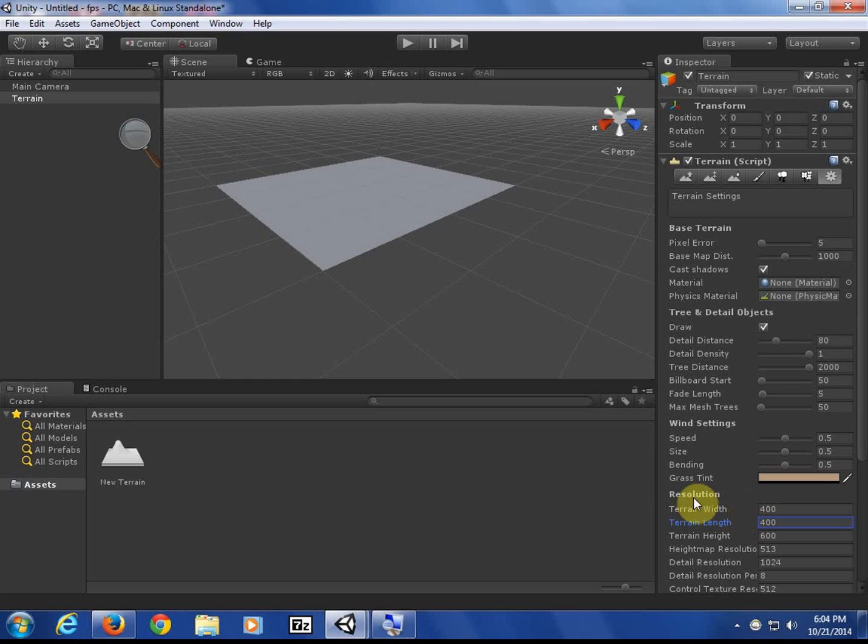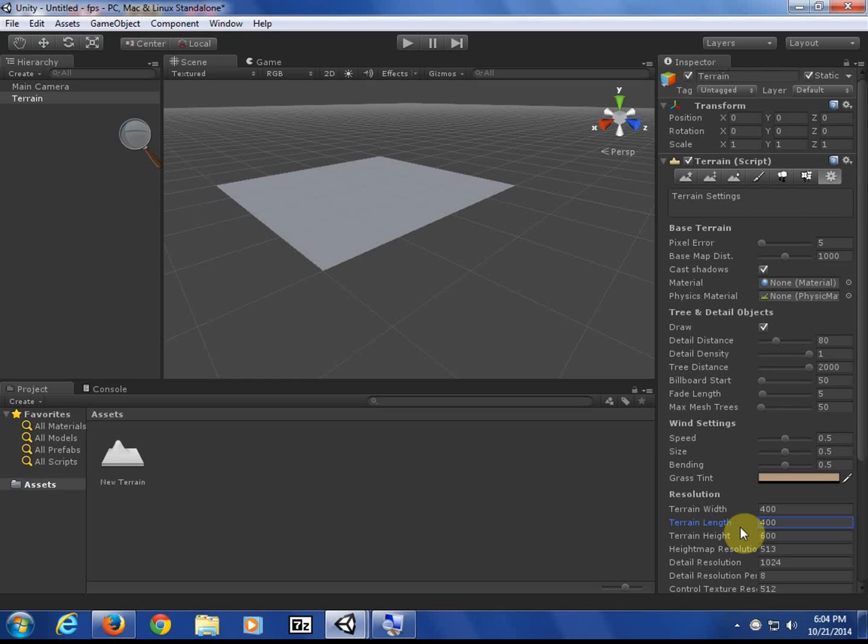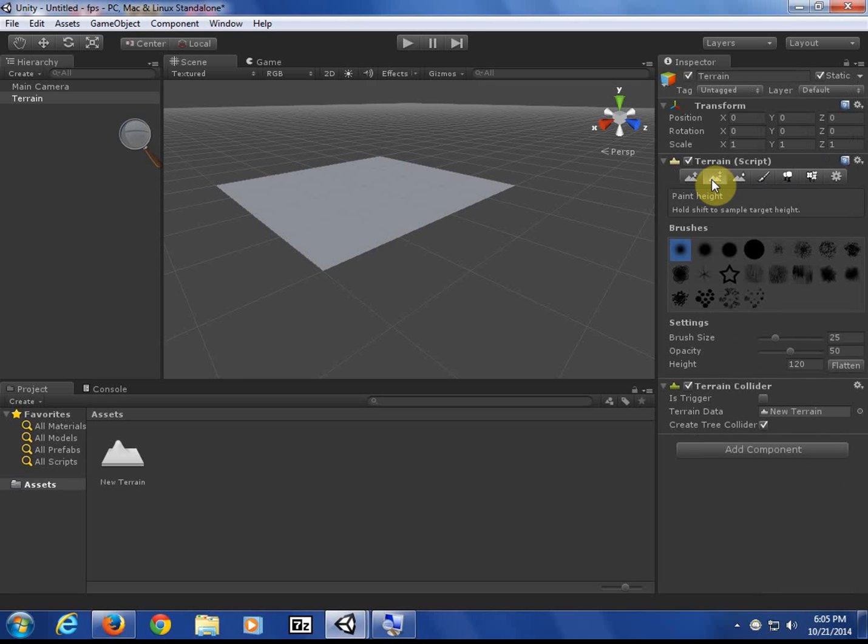Okay, so we've changed our terrain to 400 by 400 just to make it a little bit smaller. So if we drop a character into the middle of this sucker, it won't take us 20 minutes to walk to the other side of it. Okay, so the other thing that you have to change is a little bit deceptive. You need to go over into this second one, the paint height.